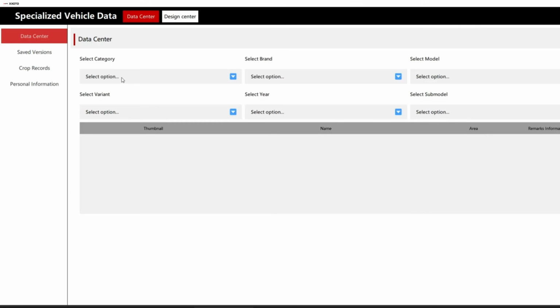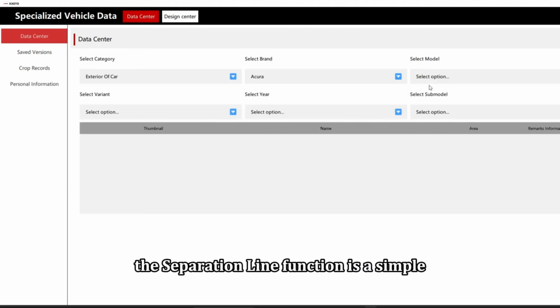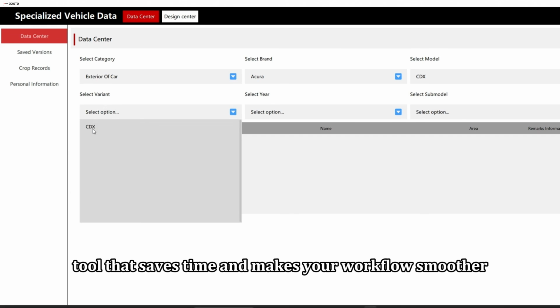And that's it. The separation line function is a simple but powerful tool that saves time and makes your workflow smoother.